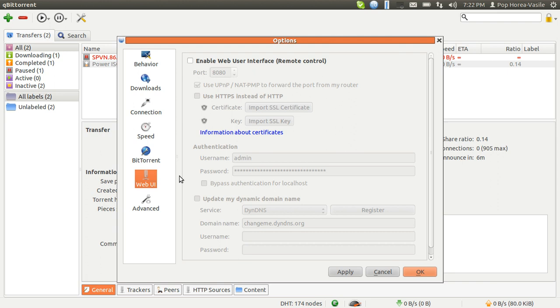The web user interface tab contains enable web user interface with port, HTTPS, and authentication with username and password. From this tab you can choose to enable the web user interface and specify the username and password to secure the connection. By default, the web user interface is accessible on port 8080, but you can choose to use another one from this tab.